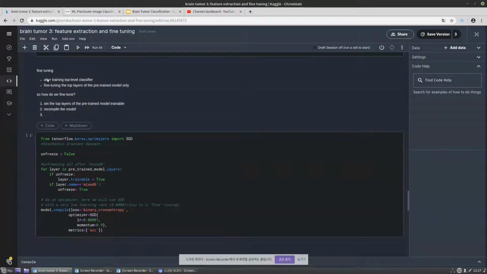So after that, we're going to fine tune it. We should only fine tune it after we train the top level classifier, and we're only fine tuning the top layers of the pre-trained model only.